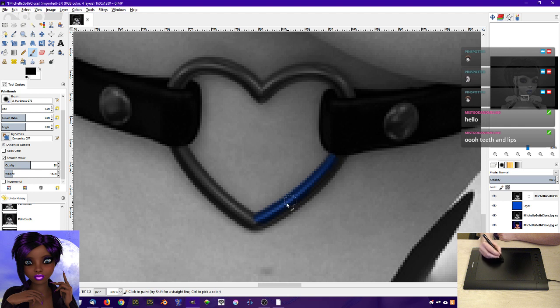But I've been doing this kind of thing for a little over a week now, just kind of messing around with stuff that I've already done and doing this kind of color work.